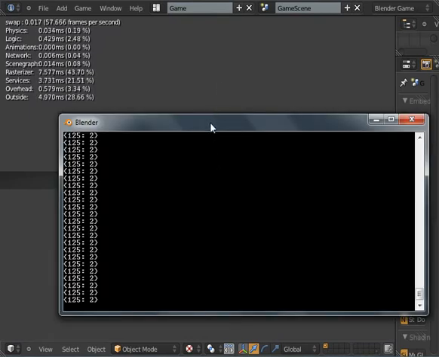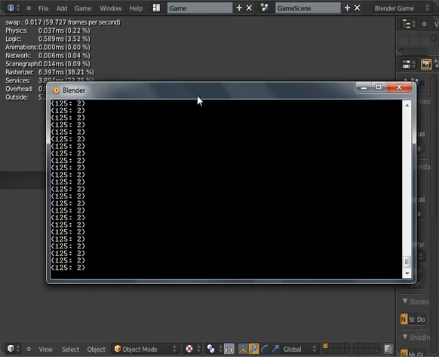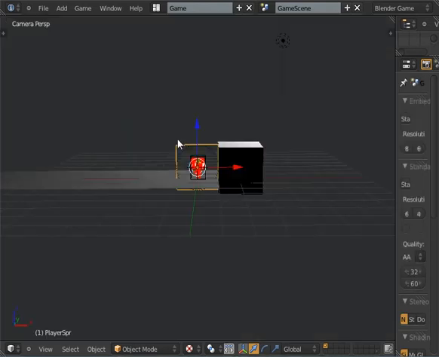I'm not sure if you'll be able to see this. I don't think that you'll be able to see this because Blender kind of steals input. Alright, well, unfortunately I can't show this on screen. Oh well.